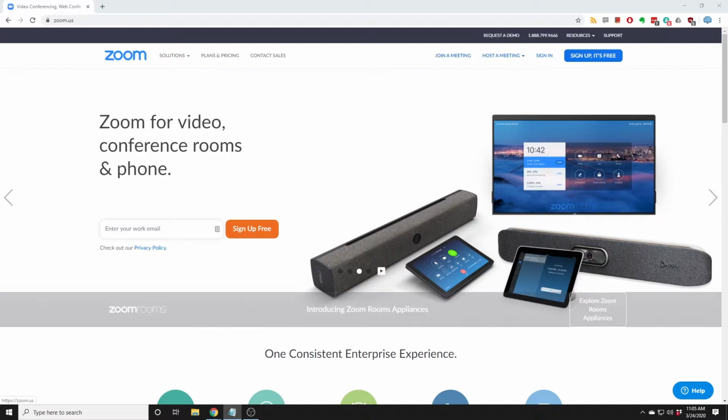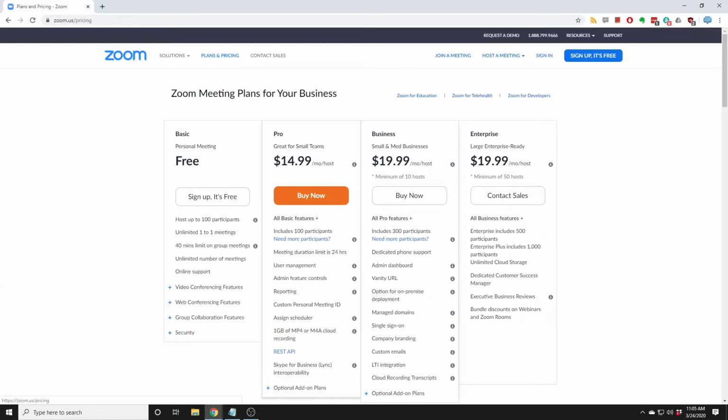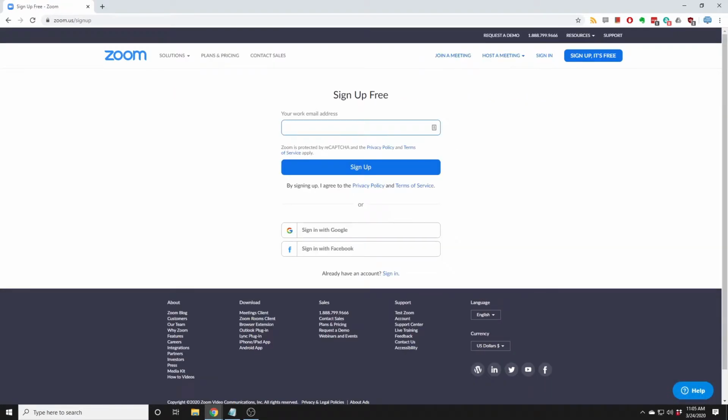From here, you can click on the plans and pricing link at the top of the page. And this is going to show you what Zoom has to offer. If you want to choose one of the paid services for Zoom, you can do that here. If not, you can always just sign up for their free account and just click on that link right here. Either way, the installation process is going to be the same. You'll just have to enter payment information if you use one of the subscription services, and that won't be required for the free service.